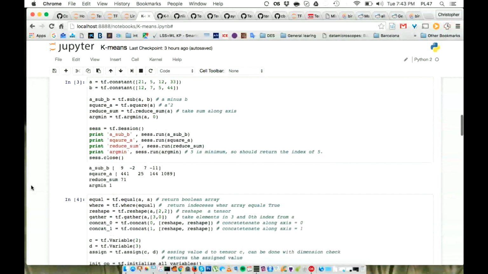Here are some more, though some are the same as previously. Subtraction, square, reduce sum, and then this is argmin. It returns the argument of the minimum value along this axis. So this is the 0th axis. In k-means, you basically want to know the minimum distance to your closest cluster, right? That's where that comes in.